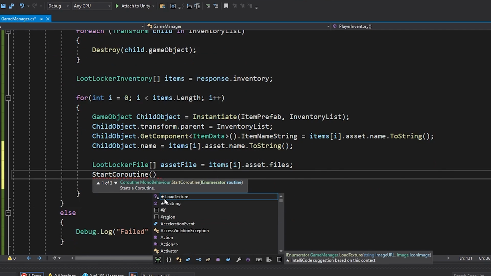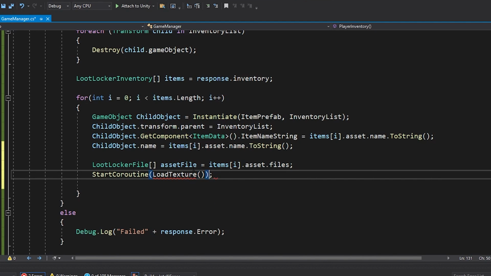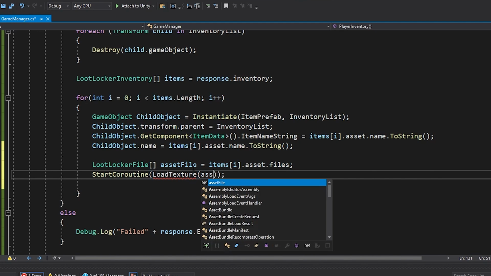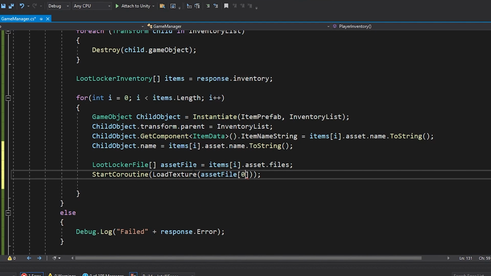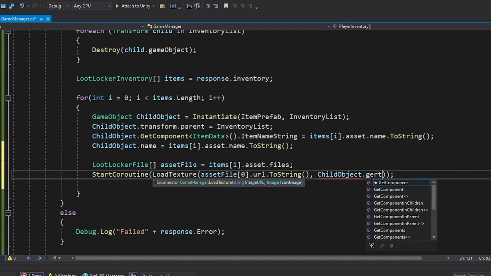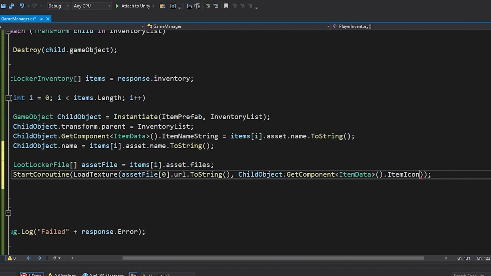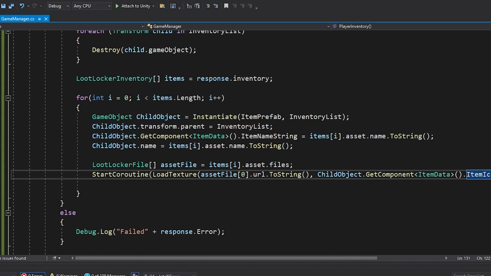And then finally, we're going to call this coroutine. So StartCoroutine, and then the name of it, which in our case is called LoadTexture, some brackets, and inside of the brackets, we want to grab the asset file, and then just select 0, .url.ToString, comma, the icon image, which will be childObject.GetComponent, which will be the ItemData, .iconImage. And that should now get our texture from the website.